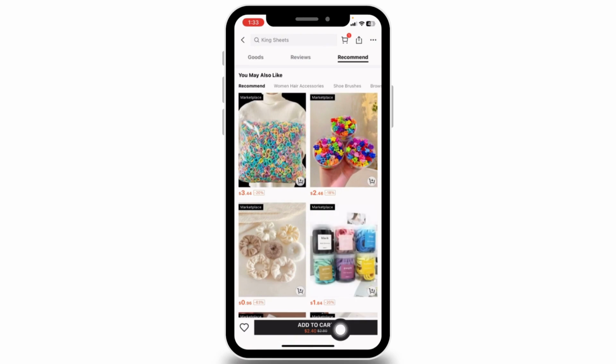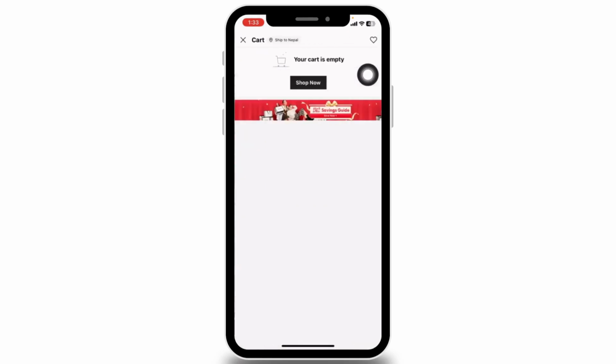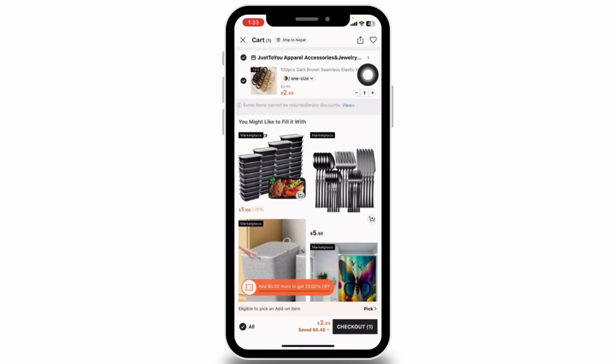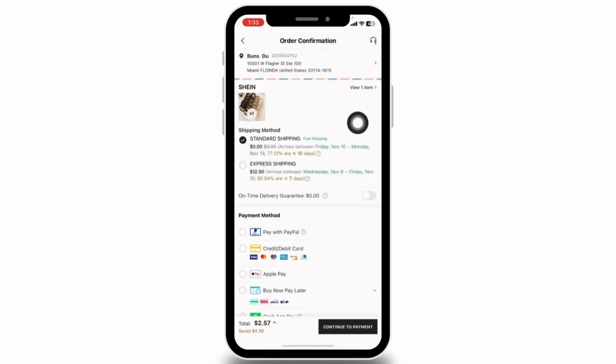After you are done with adding items to the cart, at the top right, you will find this cart icon. Click on it. In this page, you're going to find all the items that you have added to cart to make a purchase. Now click on the option of checkout. With that, you will land to the order confirmation page.